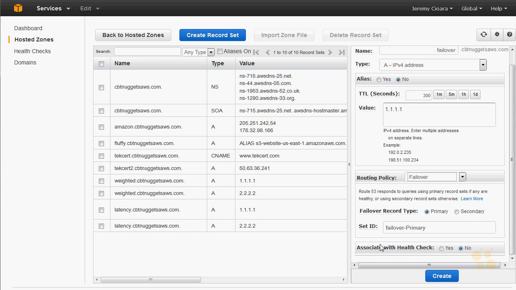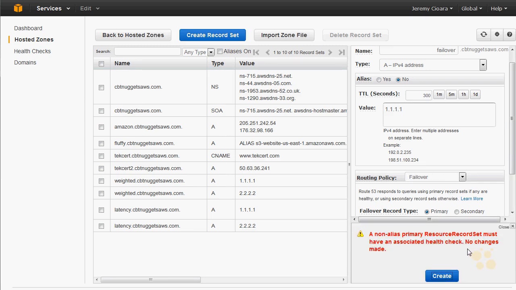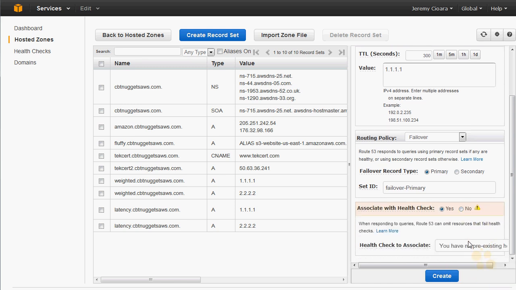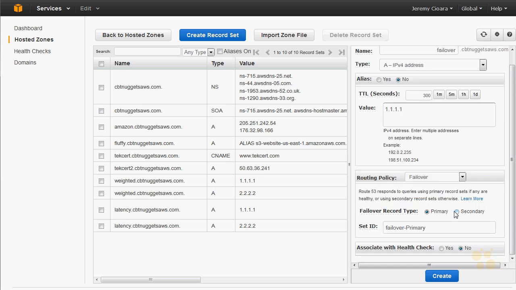Matter of fact, you can see the health check. This one would be essential. I don't even think it'll let you create it without one. It's saying you've got to have a health check, because otherwise it doesn't know if the primary is down or not. We haven't talked about health checks yet. We'll talk about that in just a moment. But essentially, the health check allows you to say, I'm going to ping whatever server, and then when that's down, it'll flip over to the secondary.